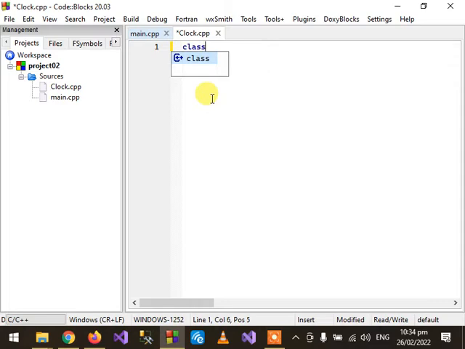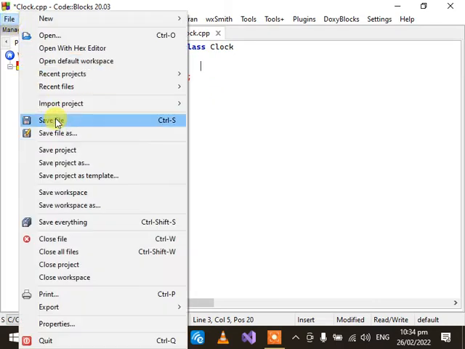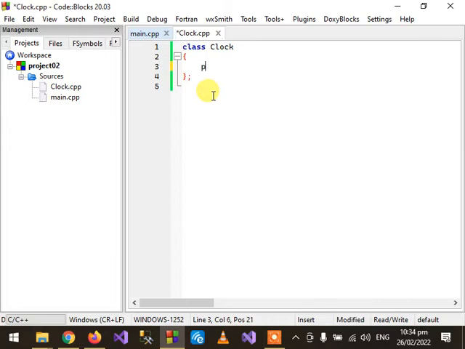Let us create a clock class. We have created the class, and let us define its private members. Like we can create hours and minutes and seconds. These are the private members.